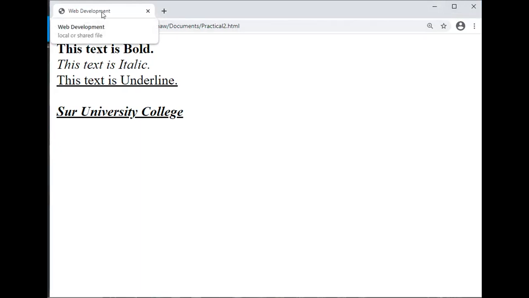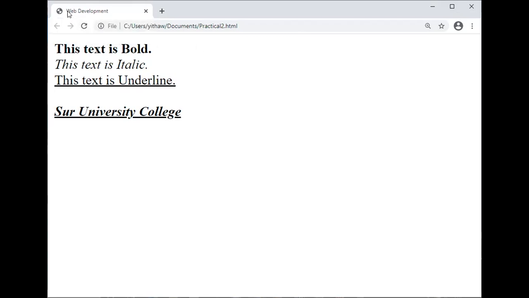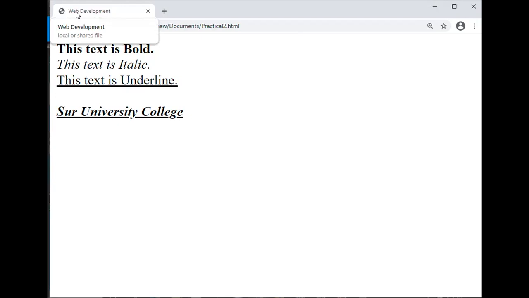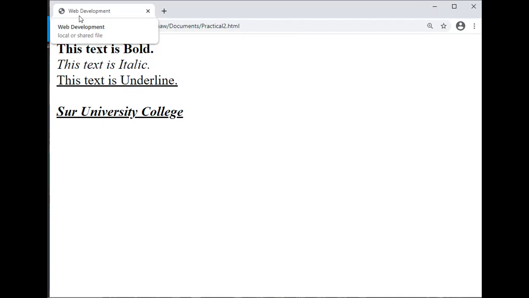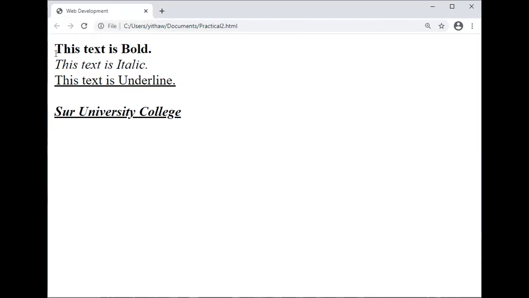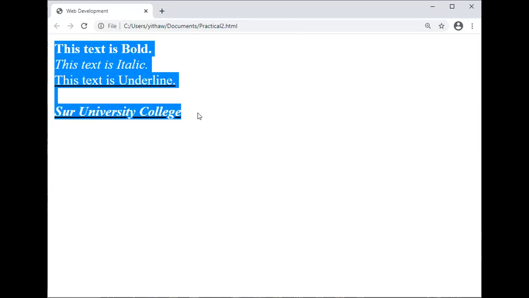This is the web development. See, this is the title. Just now in the coding, I wrote the title. Inside the head, I have a title. Okay, inside the title, I have web development. Okay, this is the title part. Okay, the first one, these appear inside the body part. I wrote it inside the body part, this one.